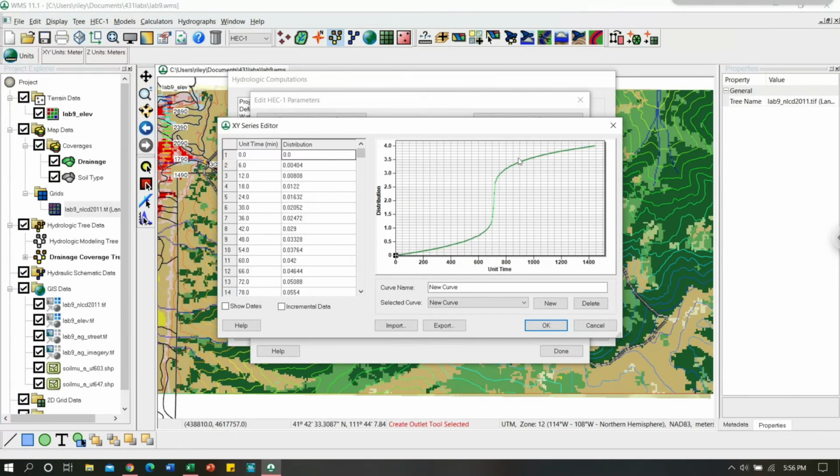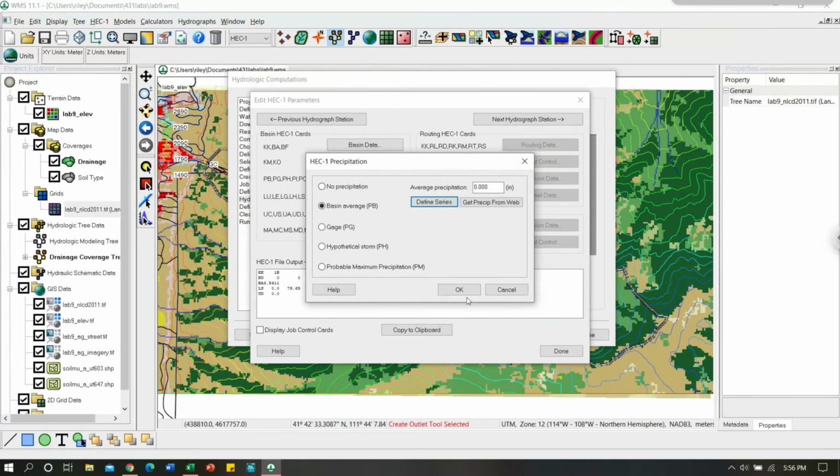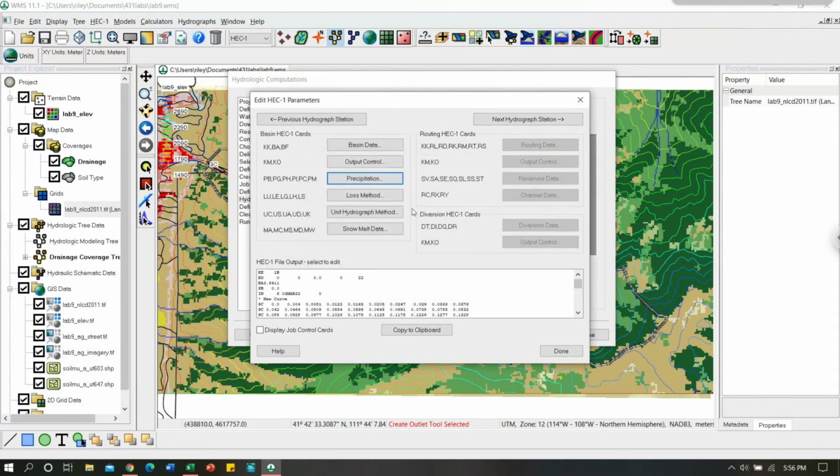I can preview that this looks correct. If this does not look right, then you probably copied something in wrong. So go back and check. When you're done, you can press OK and press OK again.